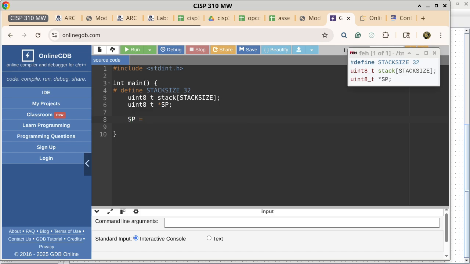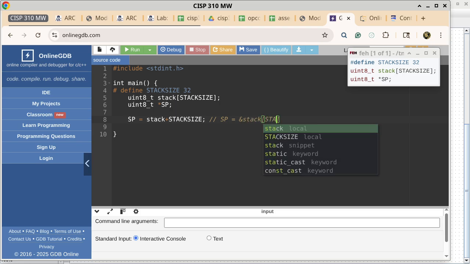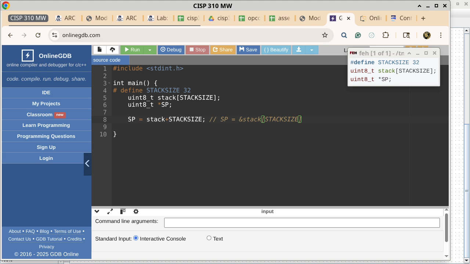There are two ways to express this. My personal preference is to do stack plus stack size. But it really means the same thing as sp equals the address of stack, open square bracket, stack size. These two statements are identical in terms of their meaning. They are just syntactically different. We good so far? But you have to remember this is not a valid index into the stack array. This is one element past the end because we count from zero when we're indexing.